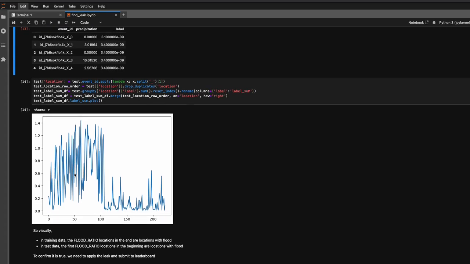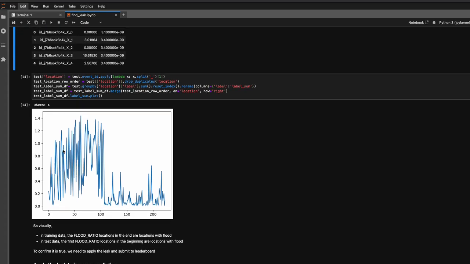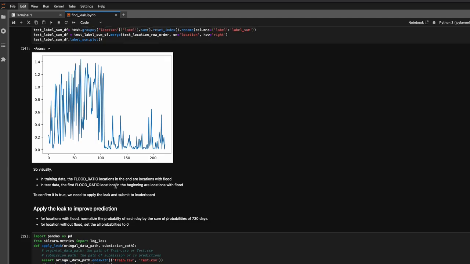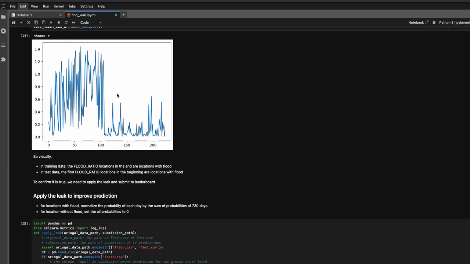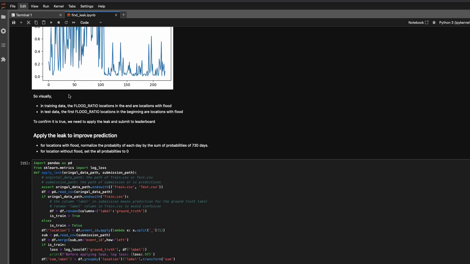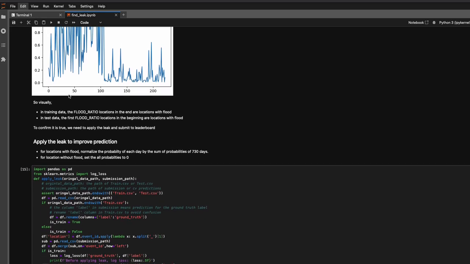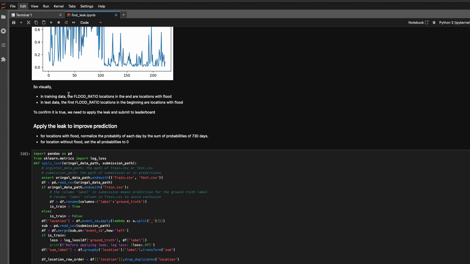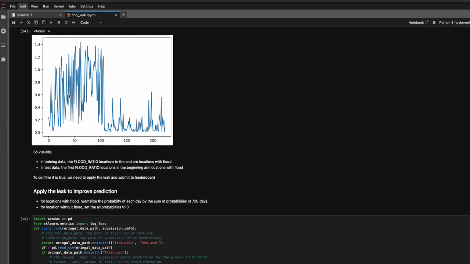This is actually the opposite of the pattern in the training data, because in the training data, we have all zeros first, and then jump to 1. So this pattern shows all ones first, and then jump down to 0. Another observation is the sum of probabilities for each location is above 1, which is obviously not optimal. Okay, so I think visually we can come to the conclusion that in the training data, the last 47% of locations are locations with flood, and in the test data, the first 47% of locations are with flood.